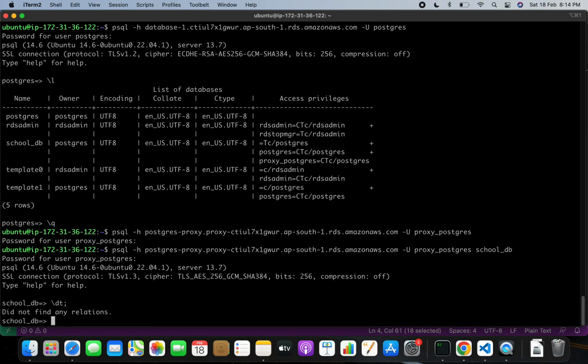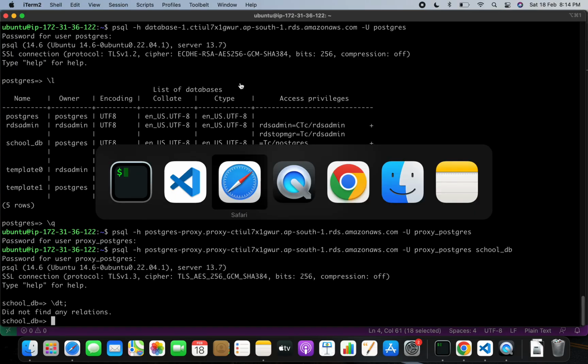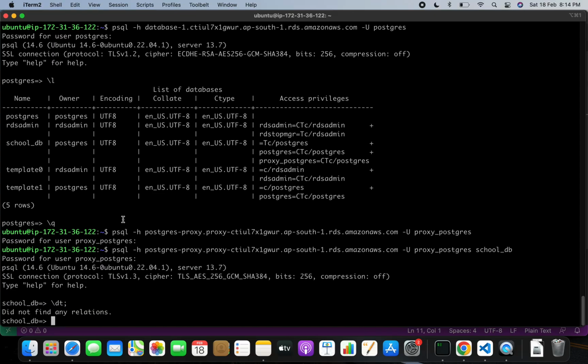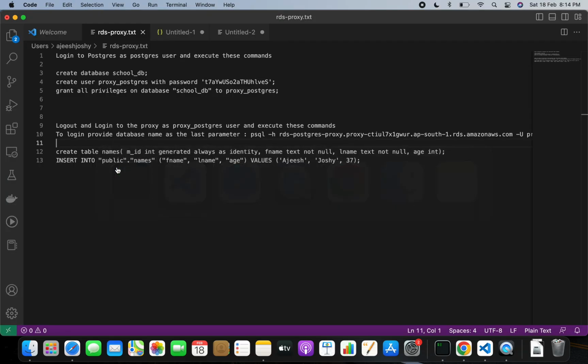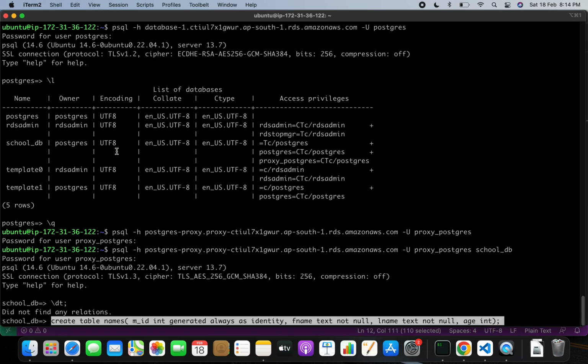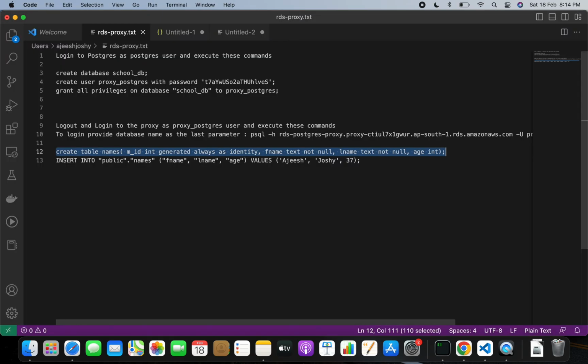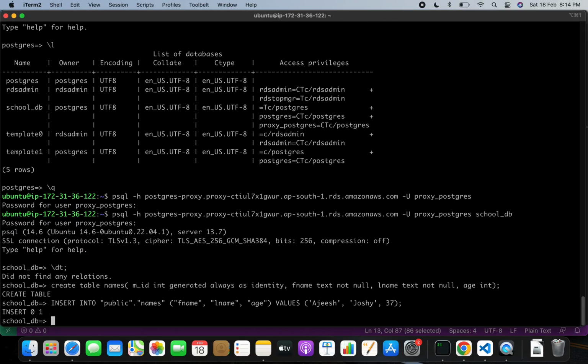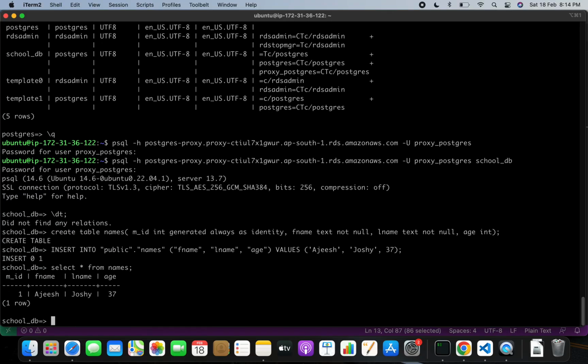\dt. Did not find any relations. Yes. Now we have connected successfully to the proxy. The database is the database that we have created here, and now we can just try and create a new table. Right, we have created the table, and we will insert something. Select star from names. Yeah, there you go.